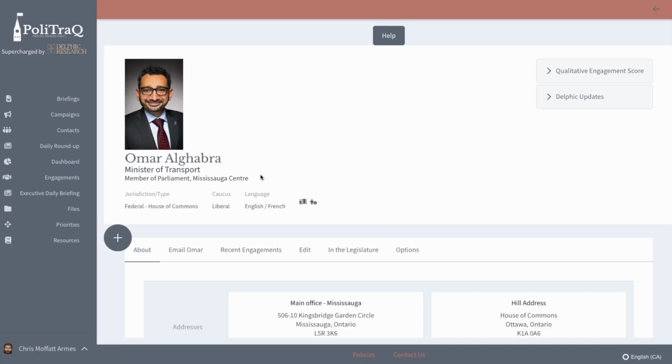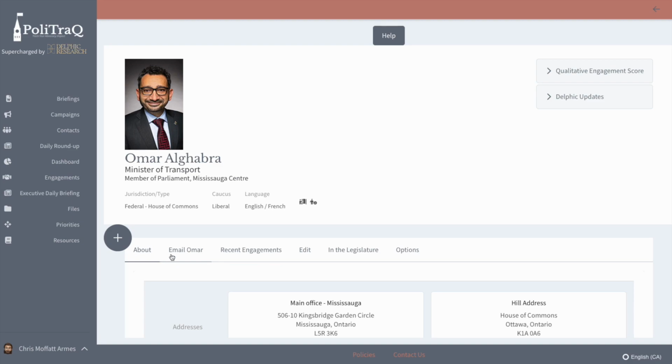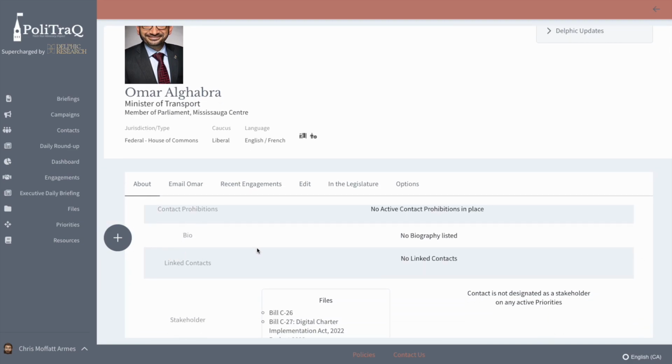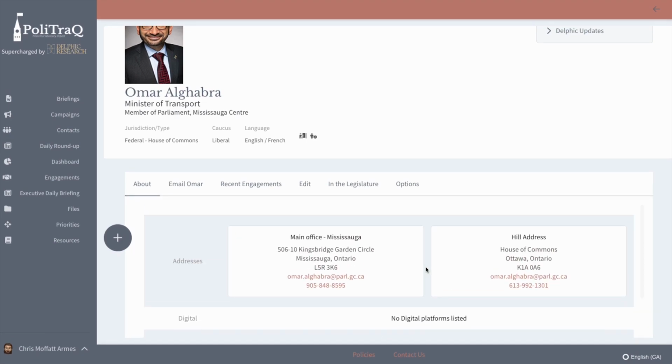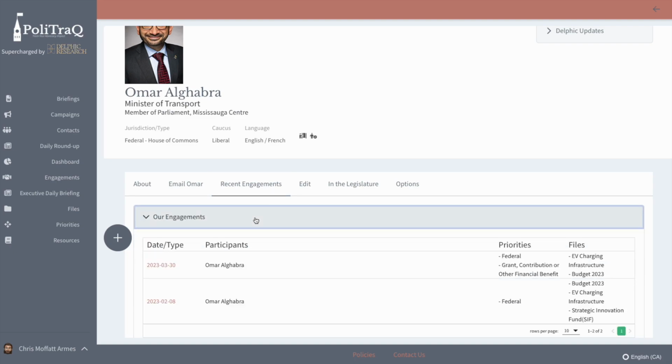Finally, contacts represent the individuals or organizations with whom you may be engaging, from elected officials and their staff to industry associations and comparable organizations. The main tab will display all of your biographical and contact information for a given stakeholder. By using PoliTraQ's email integration, you can also reach out to a contact directly from the platform and have that email automatically recorded as an engagement.